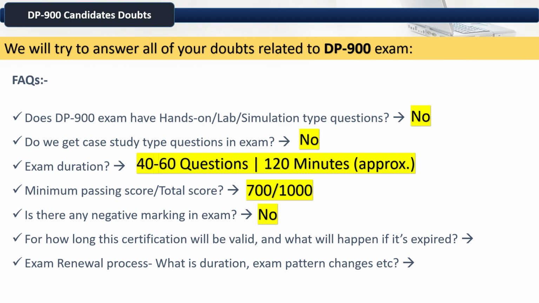This certification will be valid for a lifetime after you earn it. About the renewal process, it is not required.